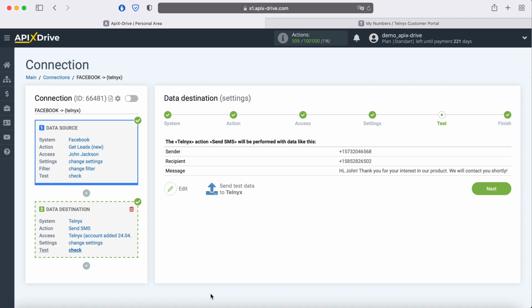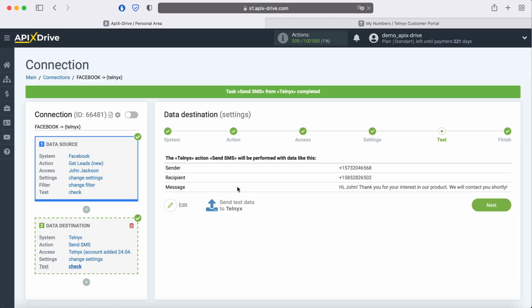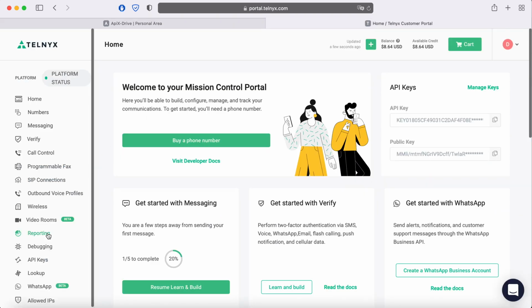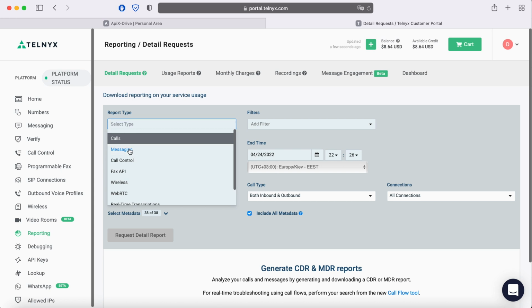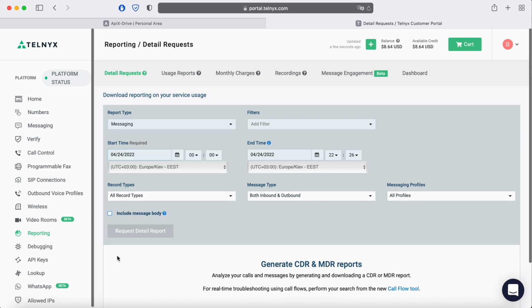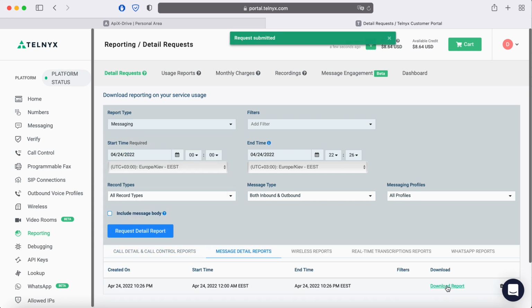If something does not suit you, click Edit and go back a step. In order to check the correctness of the settings, click Send Test Data to Telnyx. After successful sending, go to Telnyx and check the result. In order to see the report, unload it. After you download the report, it will display data on shipments.